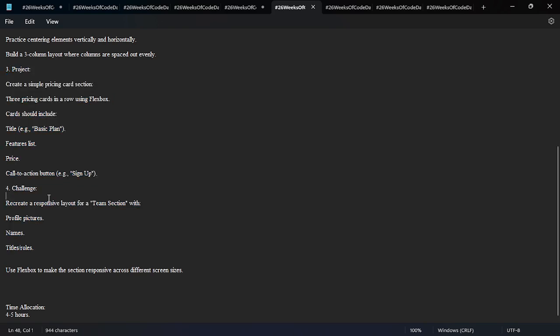So I'm copying this. Okay, what's the challenge? Let's copy this first. Recreate a responsive layout for a team section with profile pictures, name, title. But we're not going to do this challenge. It's just profile cards that are stacked next to each other, so I don't think we'll be wasting our time doing this. I think we'll just go back to day 1 and 2 and tweak some changes there.